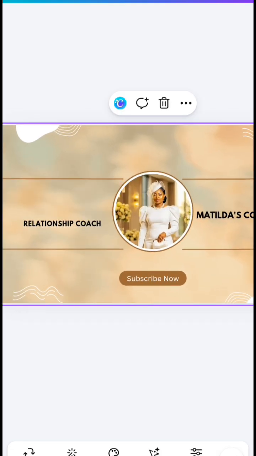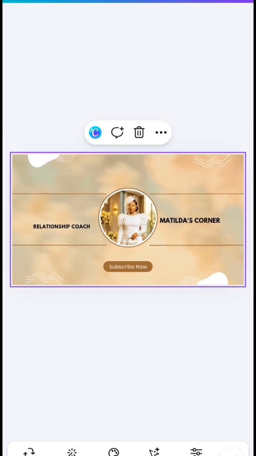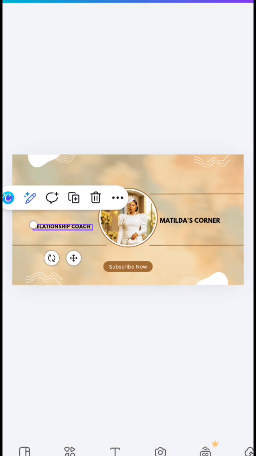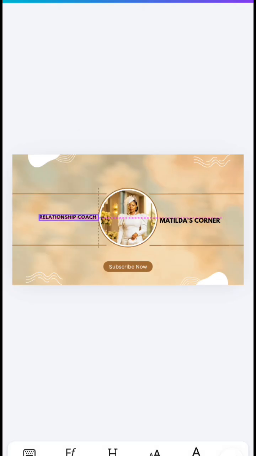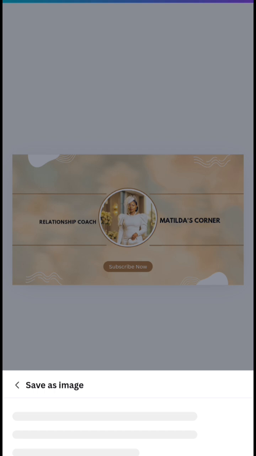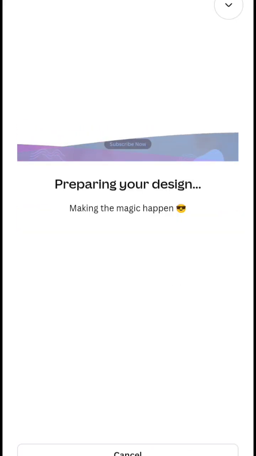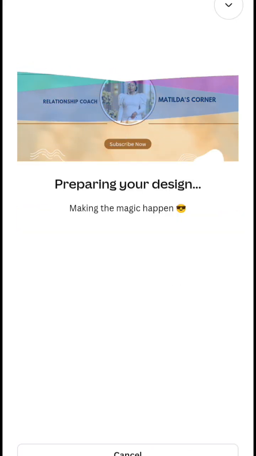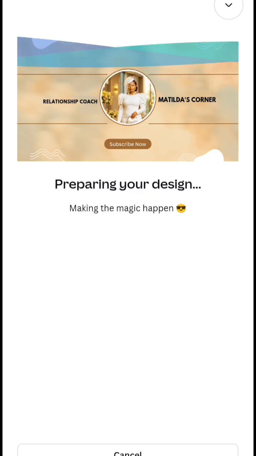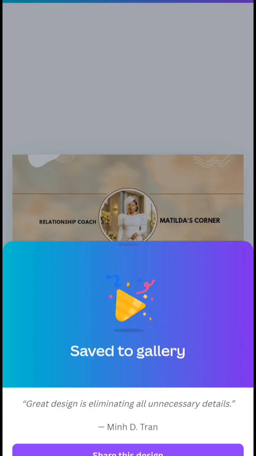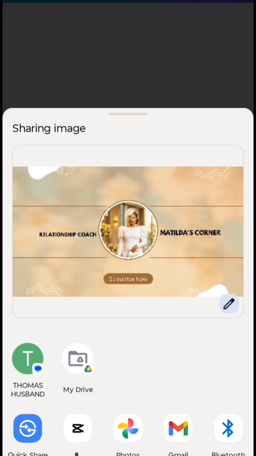I'll keep adjusting it because the text is not aligning right. Yeah, I think it's okay now. Is it okay? I think so. Just use the tools however you want. Okay, I'm downloading it. Once it's downloaded, it's saved in my gallery. It's downloading. Done. It's saved to my gallery.